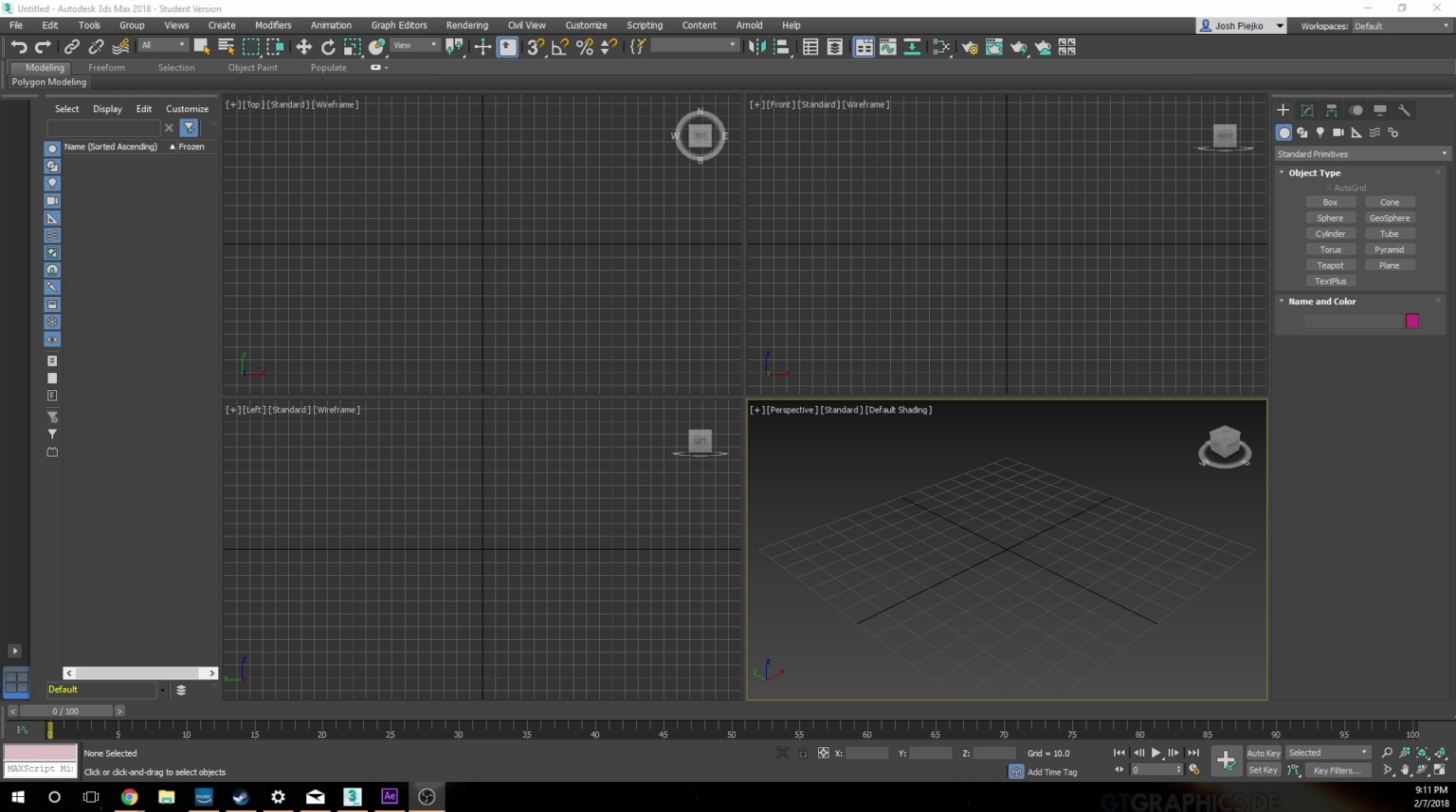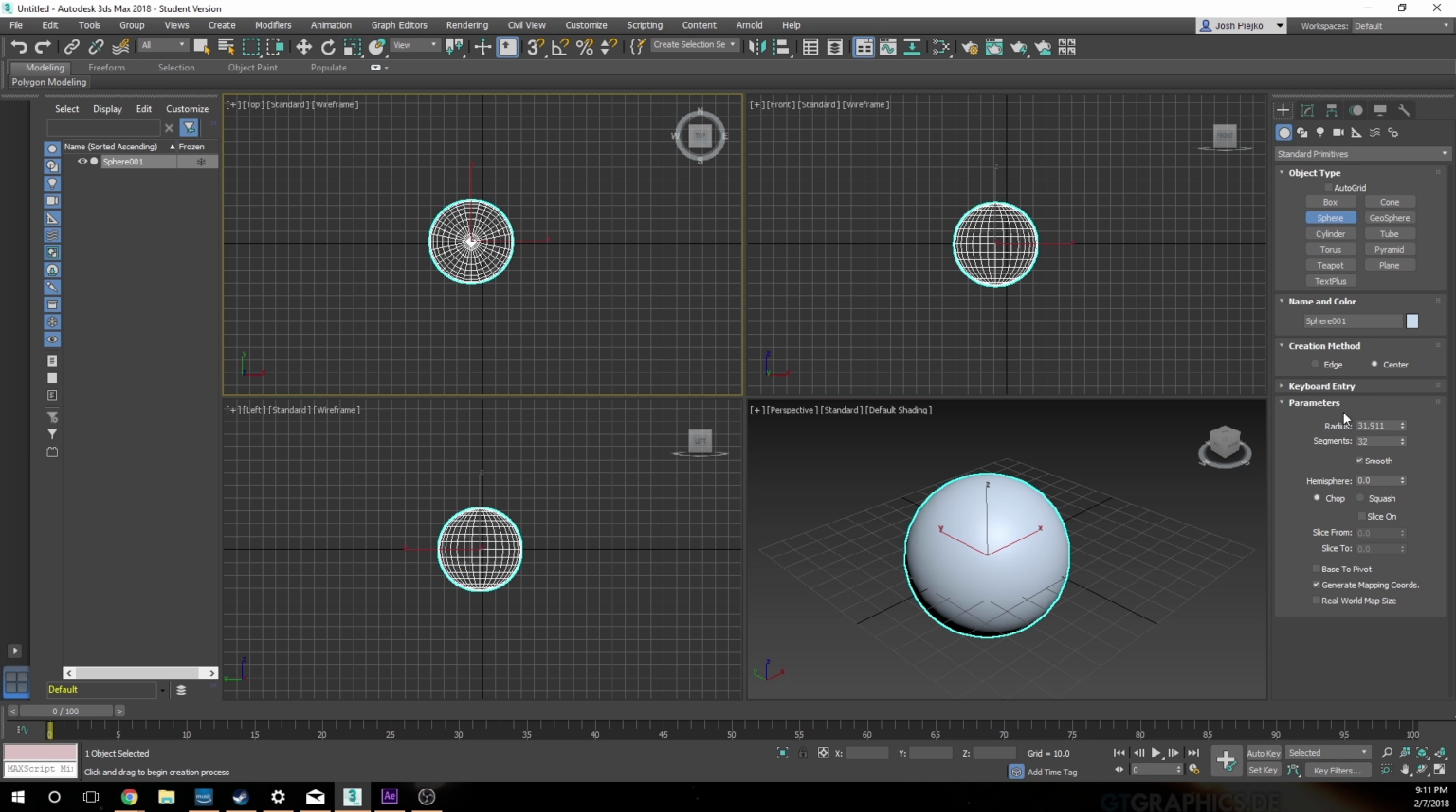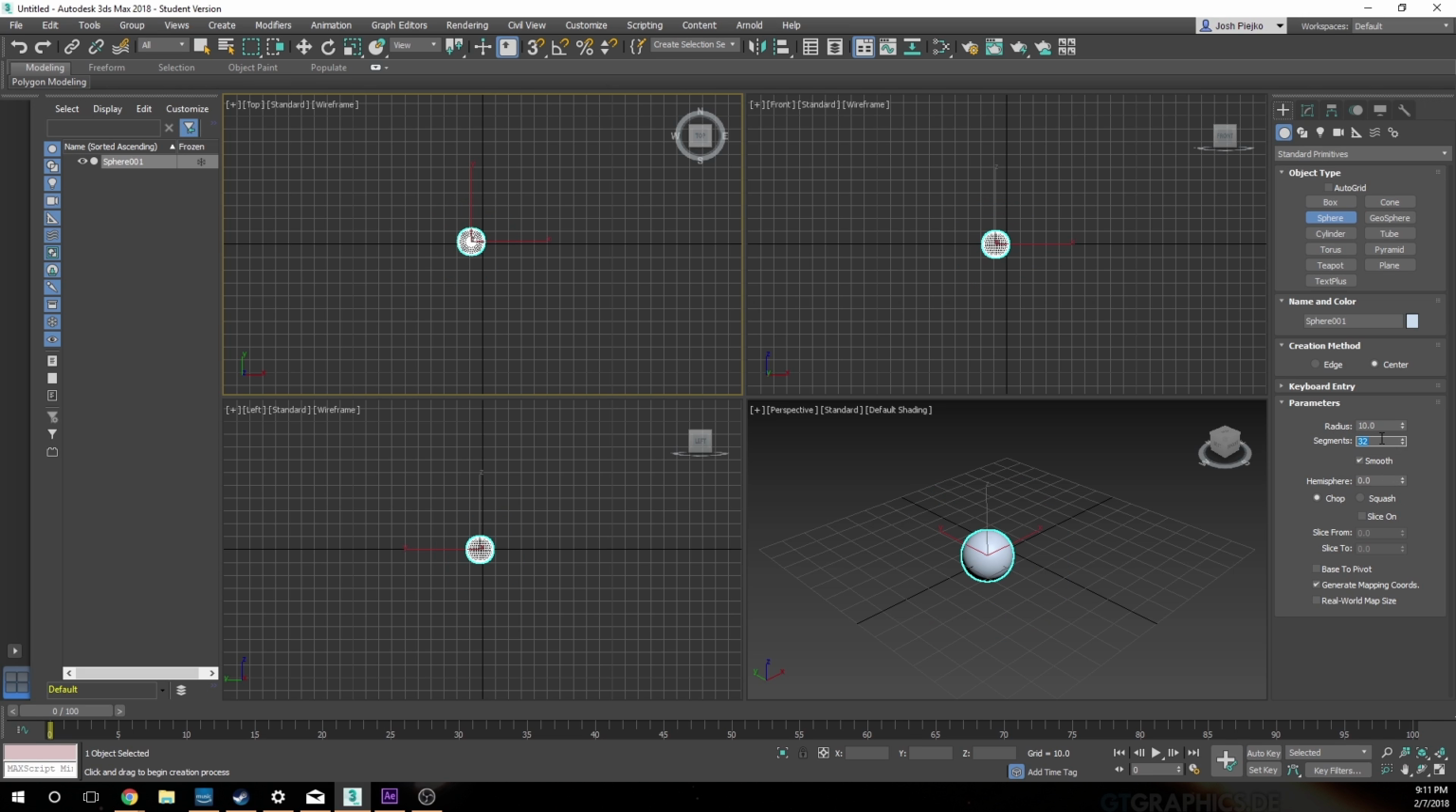in class. I'm just going to do a really brief recap here. So first thing I'm going to do is create a sphere, and in the top viewport I've created that, and under my parameters I'm going to make sure that the radius is at 10, and I'm going to make sure that my segments is at 20. Alright, so that's looking pretty good.